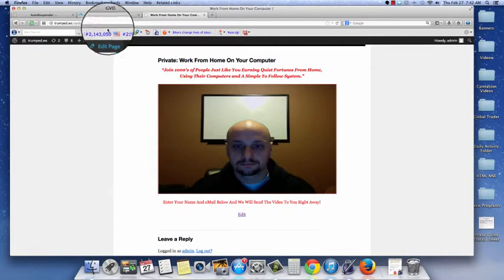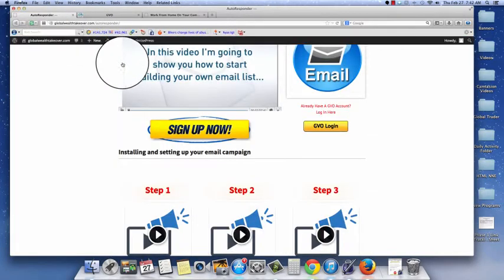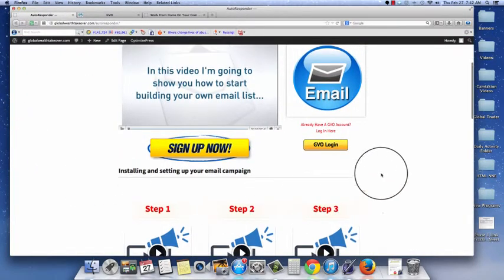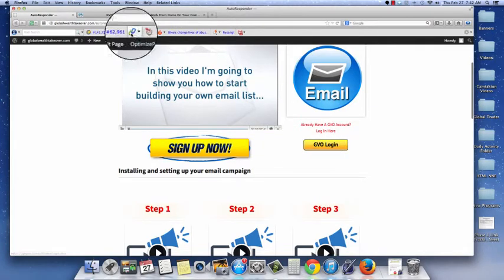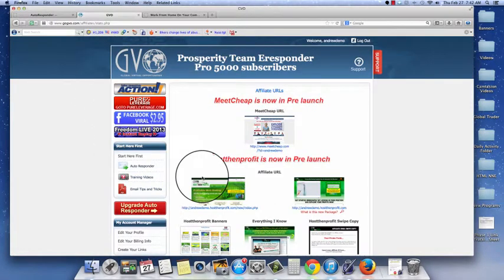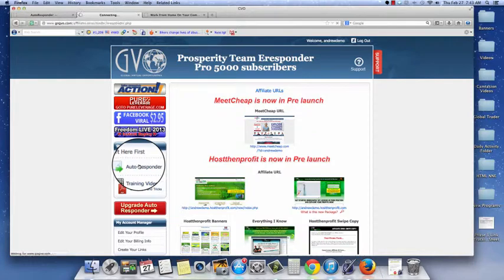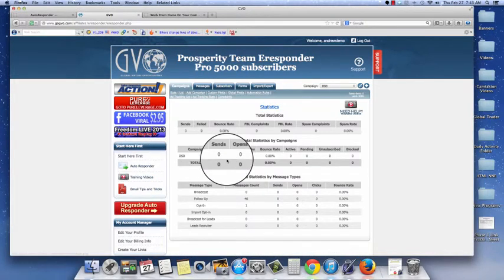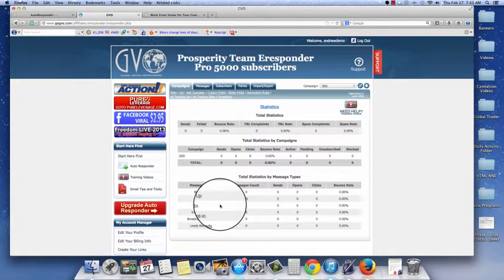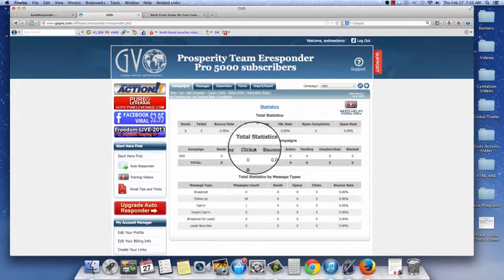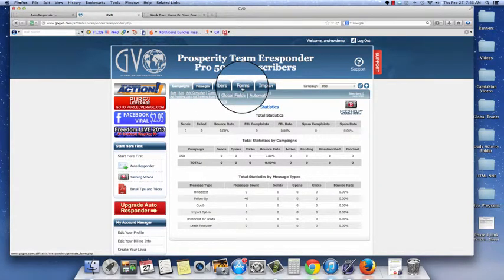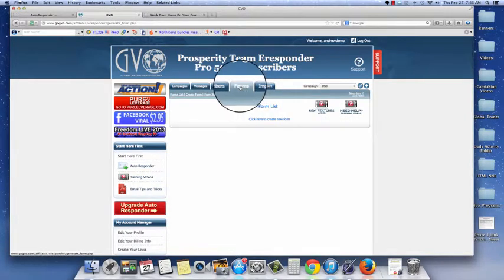So what we're going to do is just go into our GVO account. Now, if you're on the page here, you can simply click the login to GVO right there, and you'll be able to get in if you're not already in your GVO account, which if you're following through, you probably are. And here we are at our dashboard. We're going to go ahead and click on the autoresponder. And then right here is our statistics page. We're going to be clicking on this little tab that says form right here at the top. Go ahead and open that up.